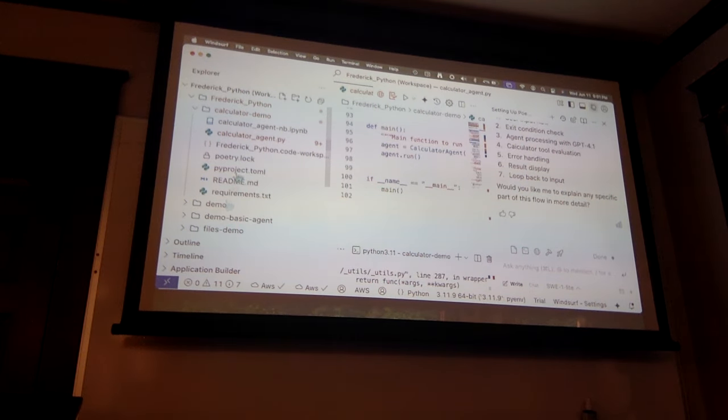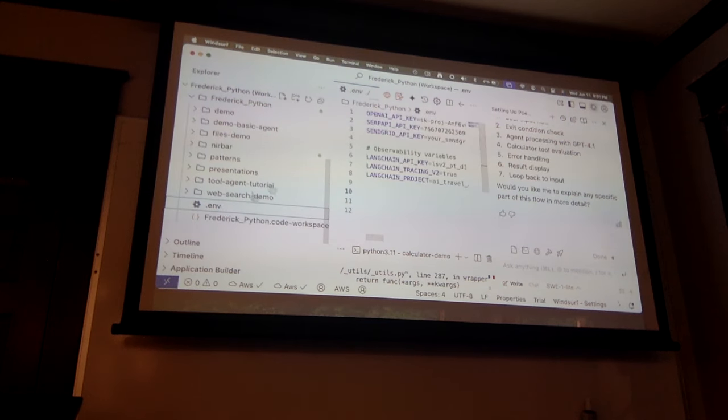See, all I have is, I use poetry, I love that. The environment file, what I did first.